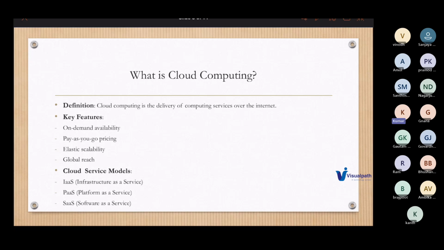So basically, if I can ask you, what is cloud computing? In technical terms, cloud computing is the delivery of computing services over the internet. So this is the definition, I would say. So the question that arises here is, what are computing services then? Okay, so in simple terms, computing services refer to the resources and tools which are used to process the data.